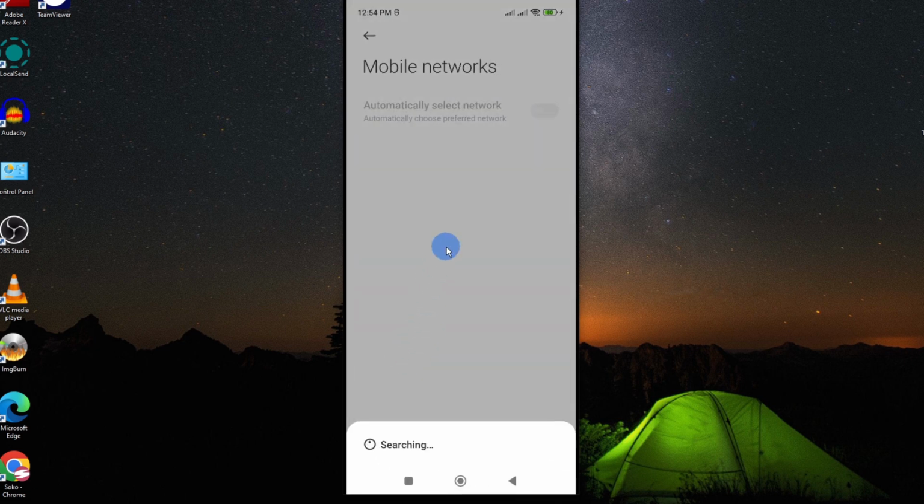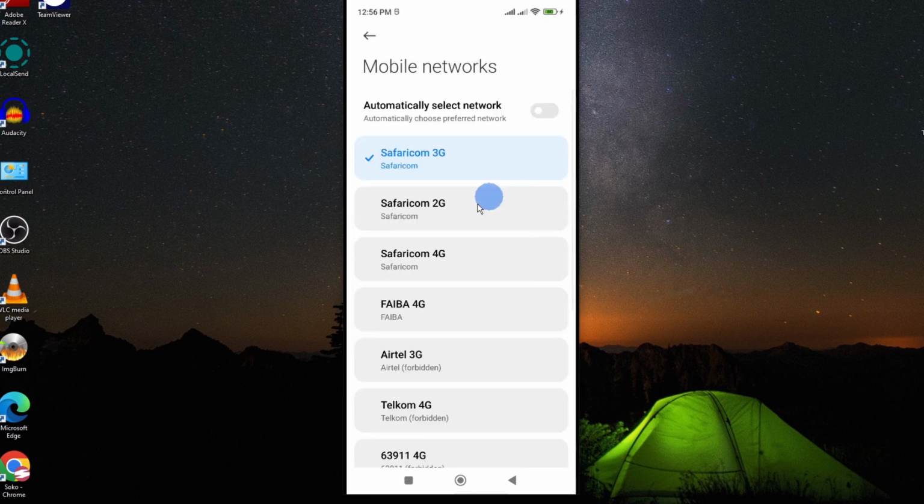And this will search for the available mobile networks for your SIM card. Now be patient as it searches for the available networks. It is done, and as you can see here, we have a number of networks that are available on my line 1 or on my SIM card.